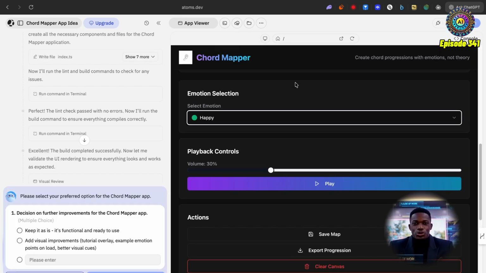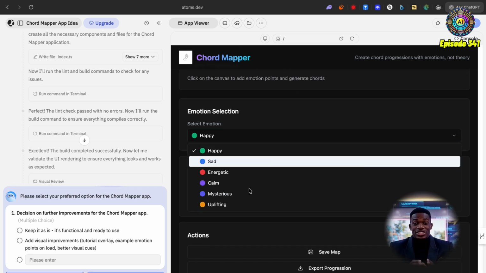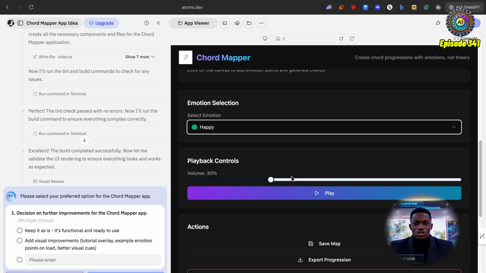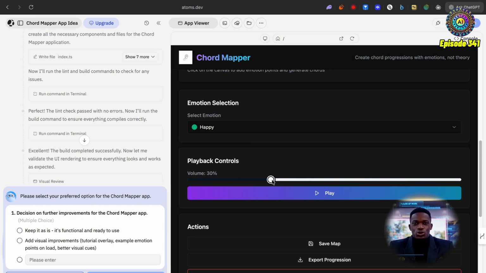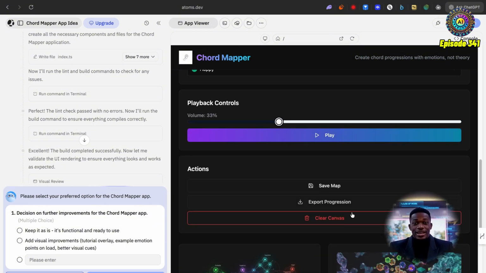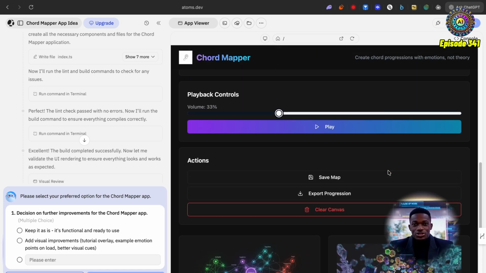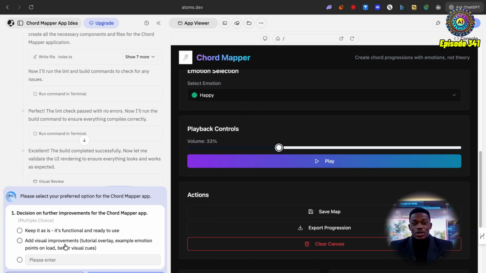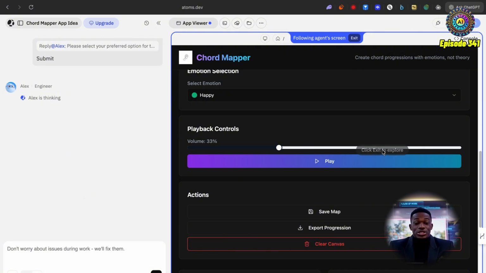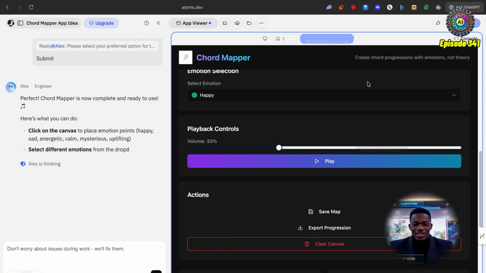Okay, cool. So now we've got this generated. We can actually select the emotion that we want, which is quite interesting. We can also select to play this back. And cool, we've got a little how it works section and an express yourself section here. We've actually been asked for decisions on further improvements. So I can add visual improvements, or I can keep it as it is. I think I'll keep it as it is. Yeah, and this looks quite interesting so far. So I'm going to click exit.